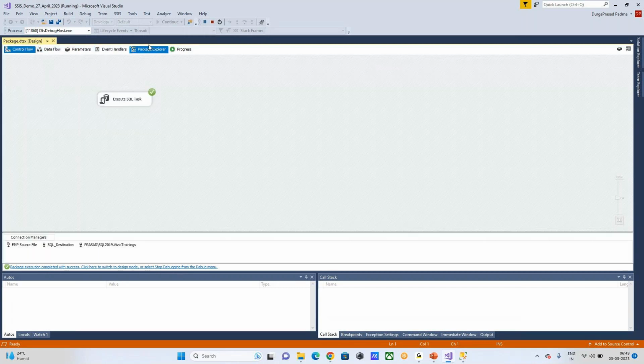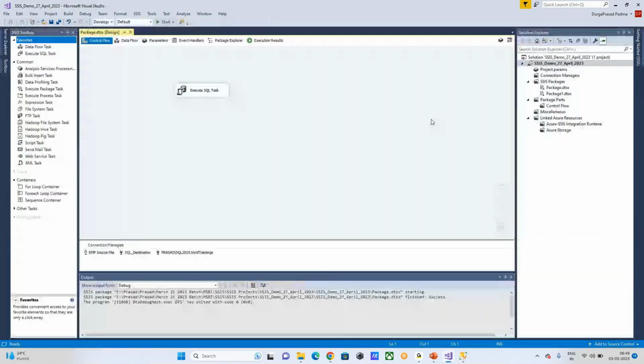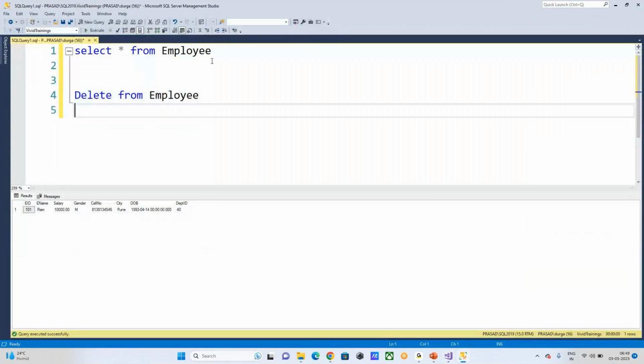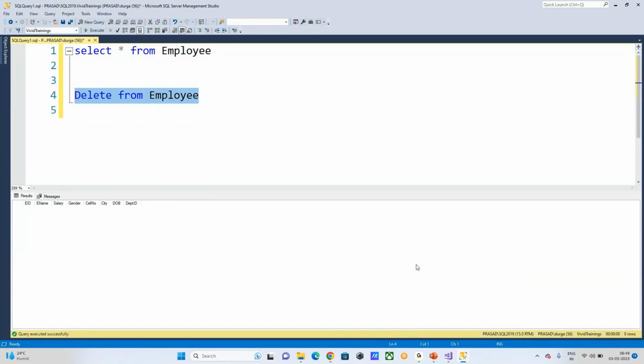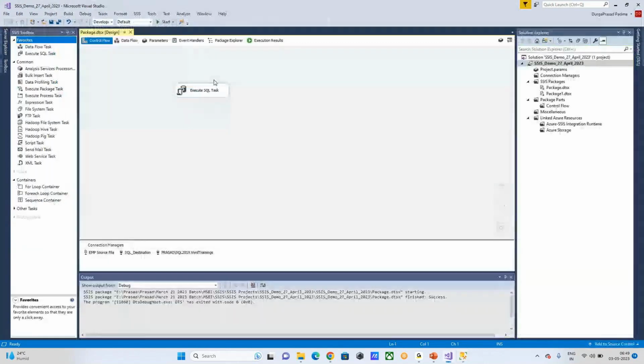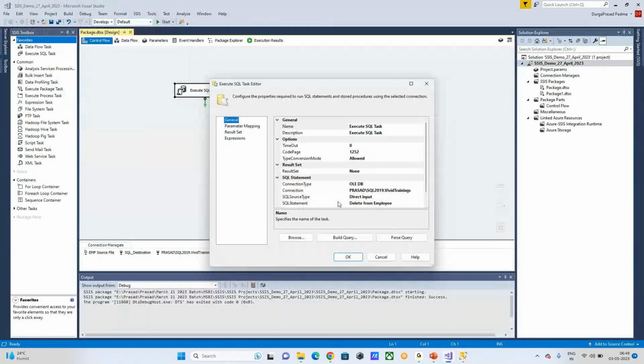Stop this execution first. Now let me go to the SQL server. Now read the data from this table. There is no data. Clear. Just now I have deleted the data. So by using execute SQL task, I have deleted the data from the table.